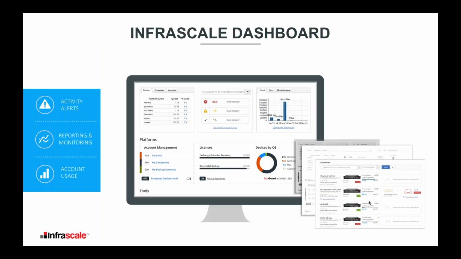And then how do you protect this? Well, here's a quick snapshot of my dashboard. This is where I can access, it's just simply one unified management console. I can access activity alerts, reporting, monitoring. I can monitor account usage per machine here, retention settings, remote deployments. It's all right here within the dashboard. So just a quick snapshot there. But let's take a look at how this actually works in action.